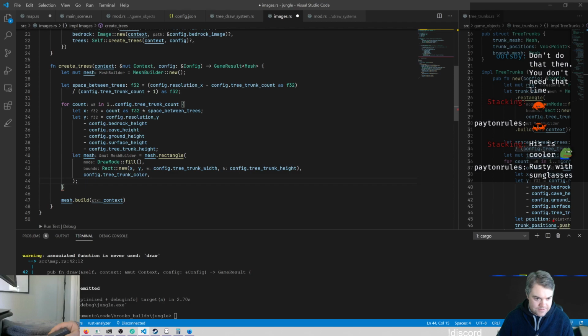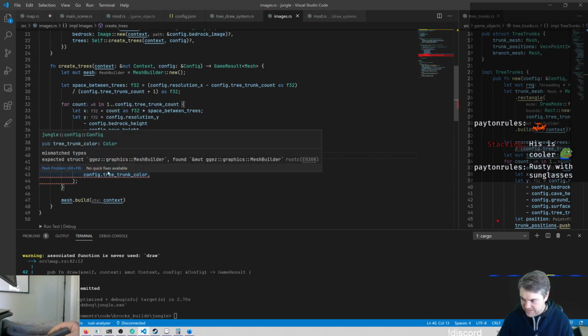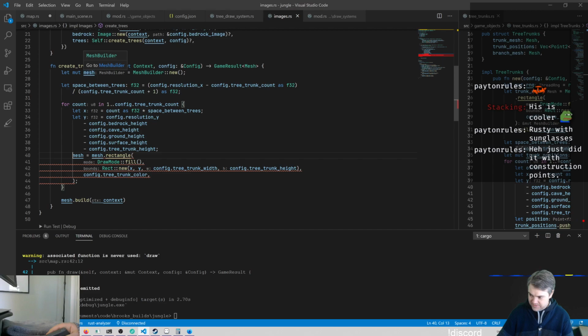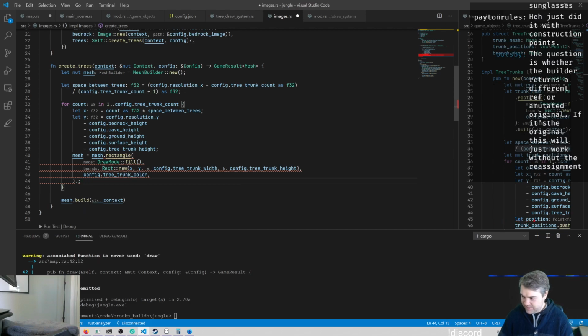Okay. So that... We have to assign it there, but I can't because it's a mutable reference no matter what I do, and it has to go back into mesh. So at some point in time, it has to be 2-owned. The question is whether or not the builder returns a different ref or a mutated original. If it's the original, this will just work without the reassignment. I have no idea.